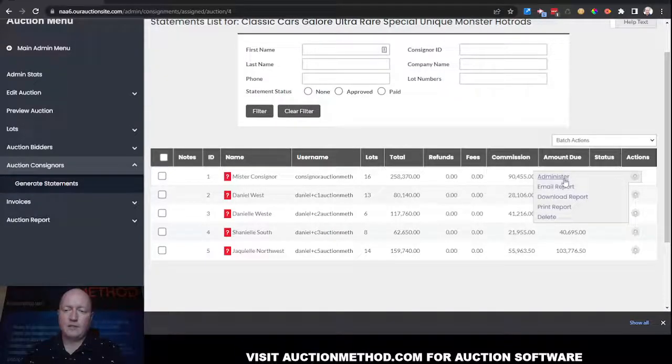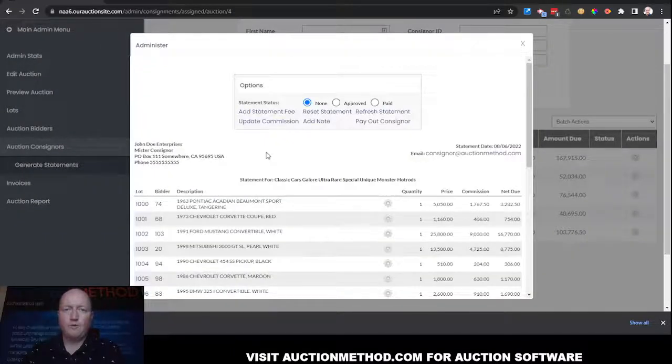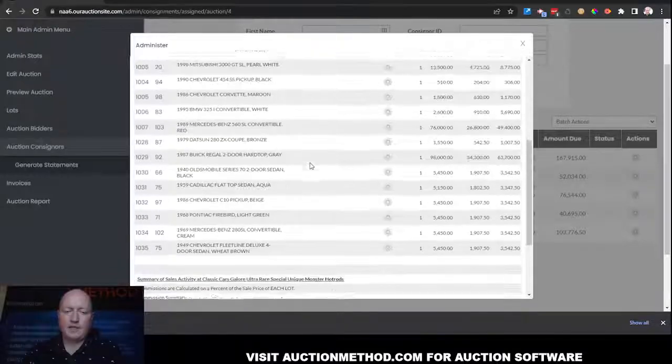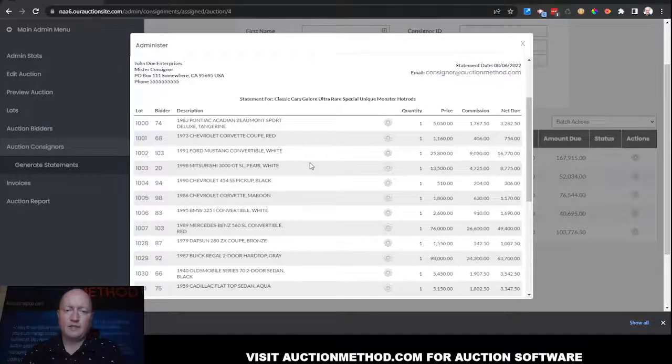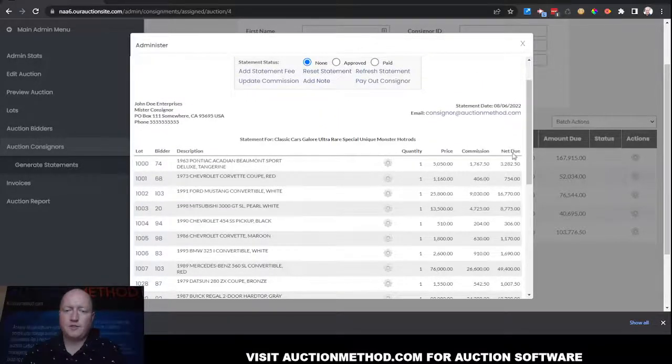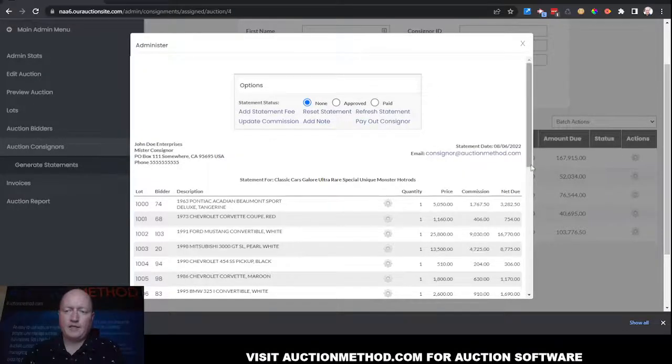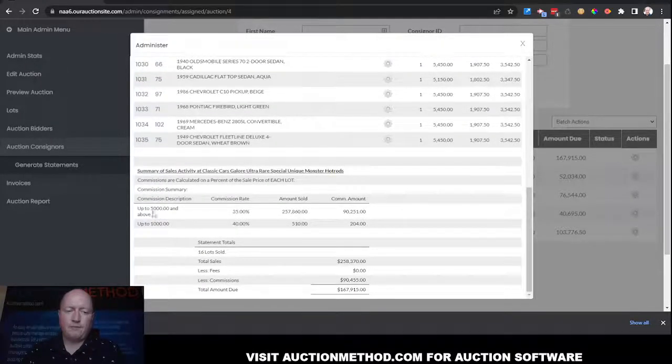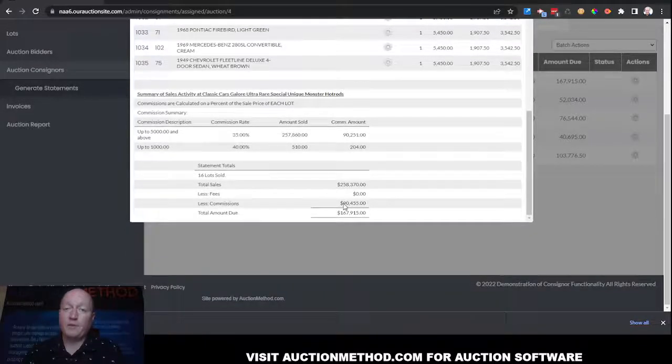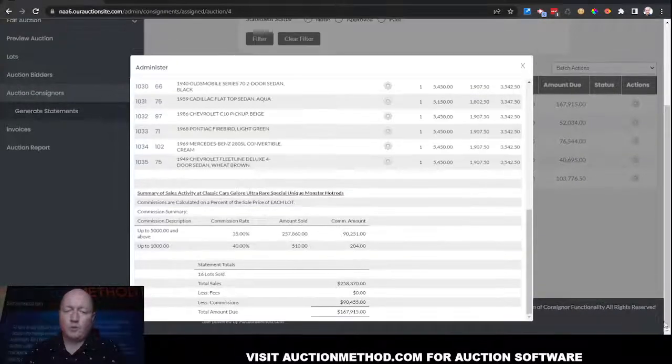And so if I want to modify, review, or change the status of one of these statements, all I have to do is click on administer, and you'll see now I'm looking at a statement. A statement contains primarily a list of the items and how much each sold for, how much the auctioneer's commission was, and how much is due. That's the primary list. Down at the bottom, you have additional information about the commissions, like an explanation of why things were charged the way they were. You'll also have the totals down at the bottom.